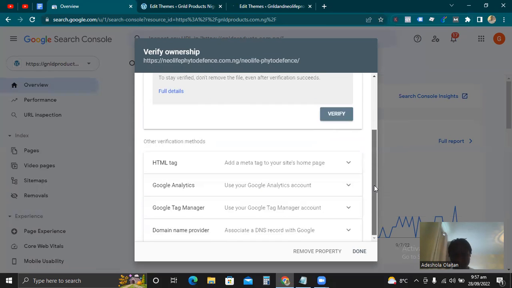We also have the option to use Google Analytics to connect it. You can also use Google Tag Manager.